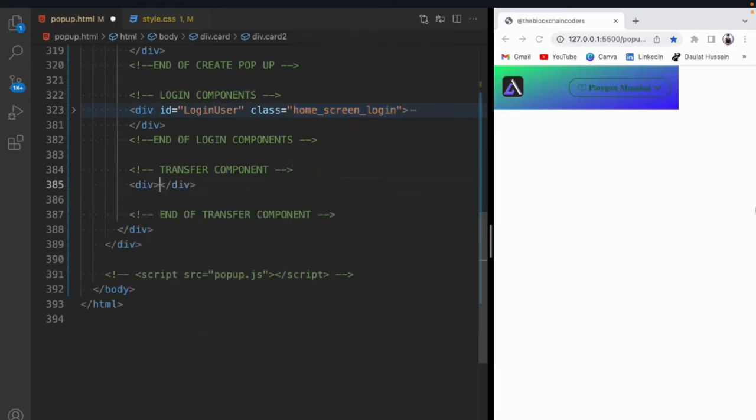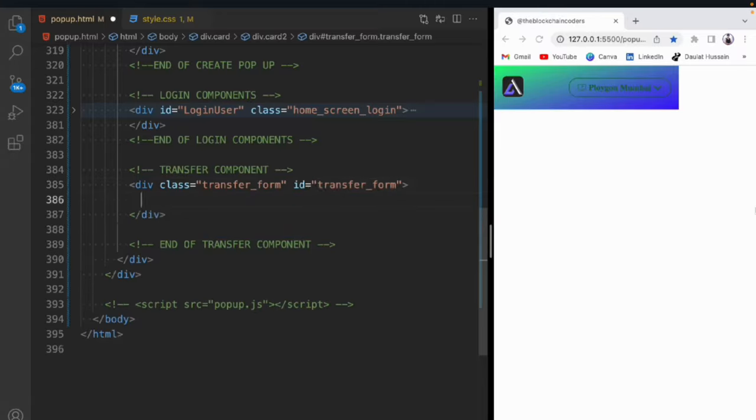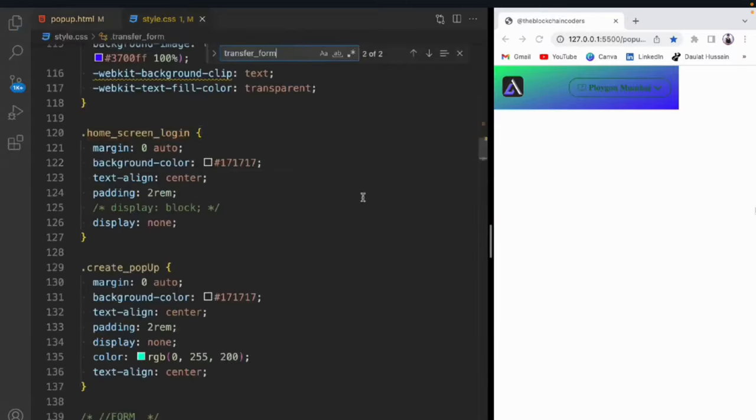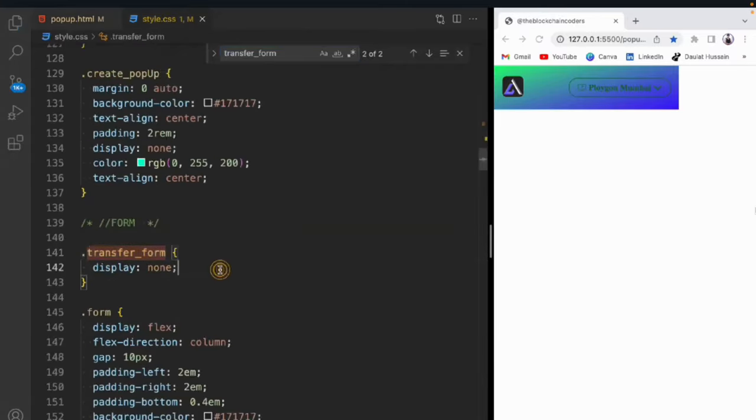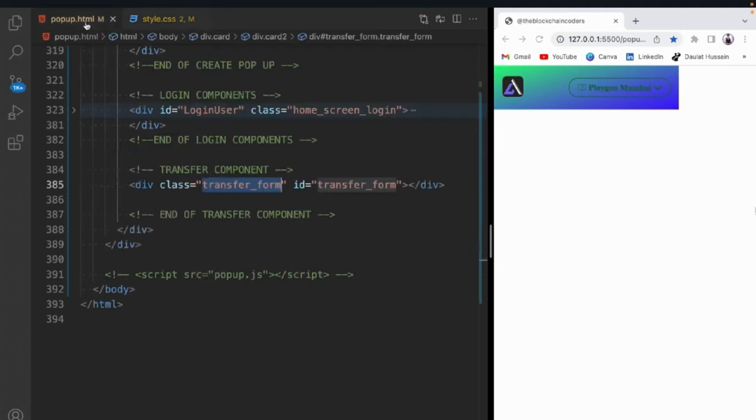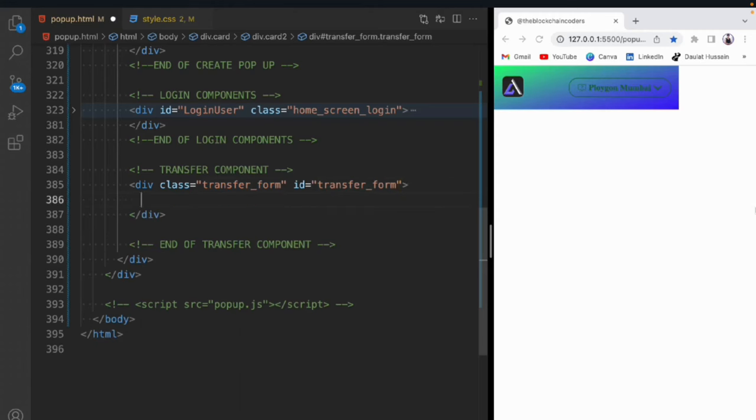Now come here, and we'll take a div. It will have a class called transfer form. It will have an ID called transfer form. Inside that, first we have to open it. So let's find out. Simply comment this, and it will open our component. So close this one, come back here, and we have to work on it. So we'll take a div. It will have a class called form.